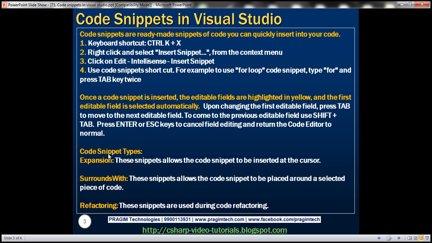Now, there are different types of code snippets. And the code snippets that we have discussed until now are expansion code snippets. So these snippets allow the code snippet to be inserted at the point where we had our cursor.